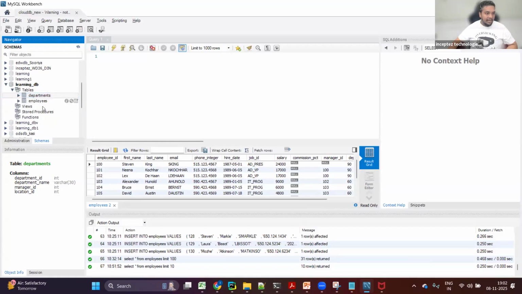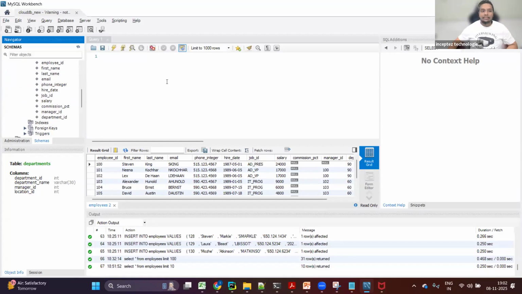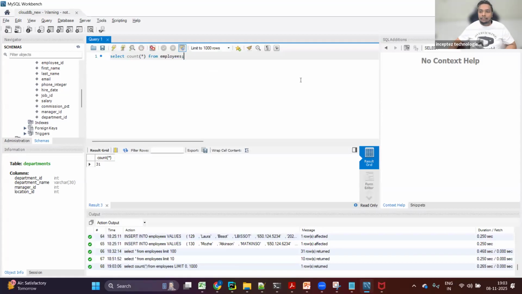We have employees and department, right? How many columns do we have? 1, 2, 3, 4, 5, 6, 7, 8, 9, 10, 11 columns are there. How many rows are there? We can do select count of star from this table. It will return 31 rows that we have in this table.